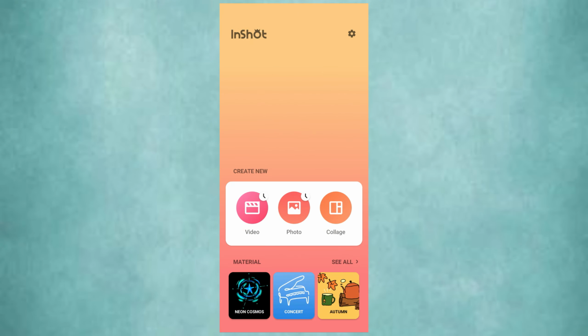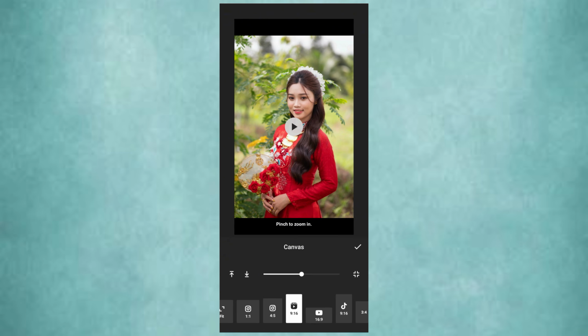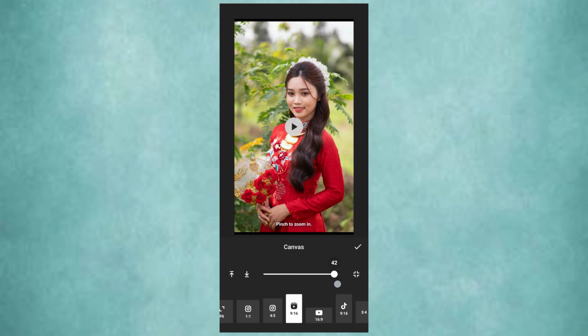First things first is to open InShot video editor and create a new video project with your birthday photo. Now let's go to canvas and zoom in the photo. Make sure it is set to 9:16. Now let's zoom in the photo.